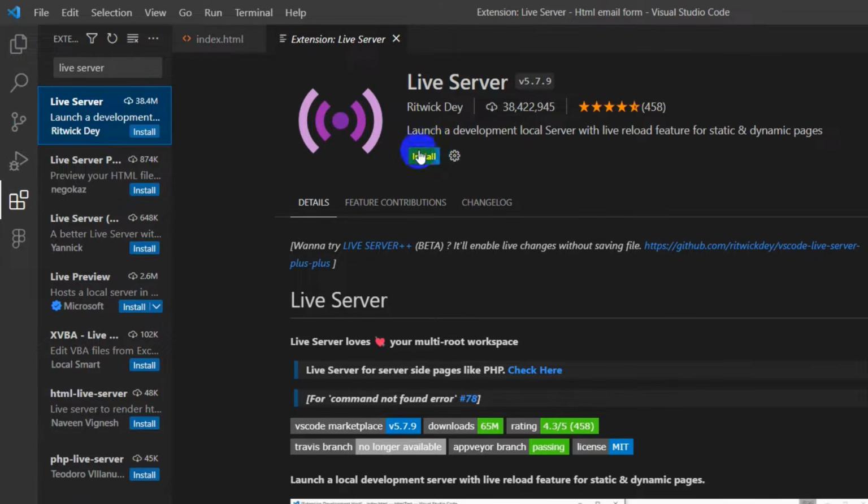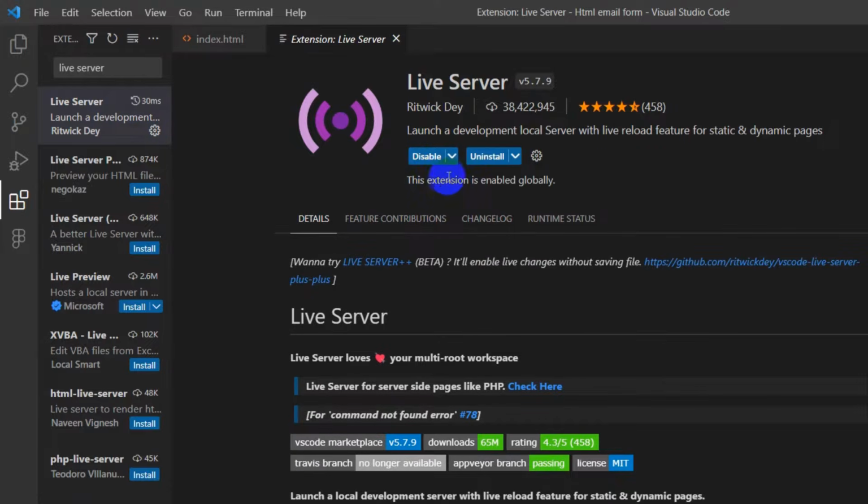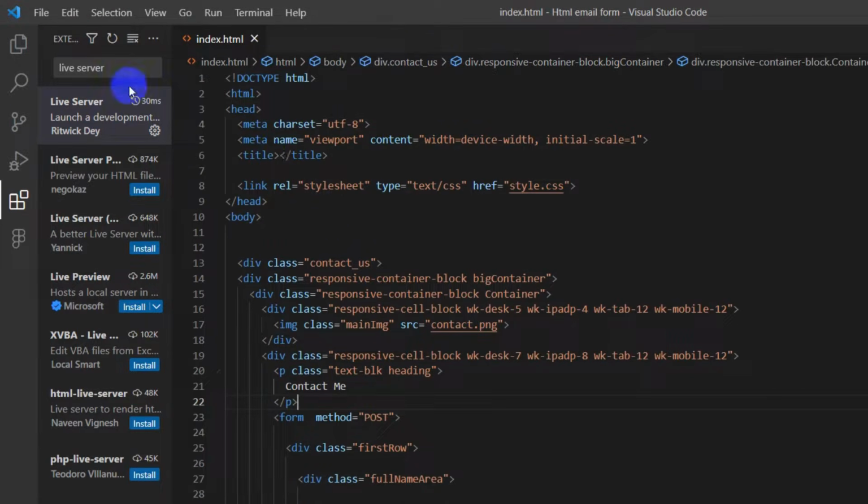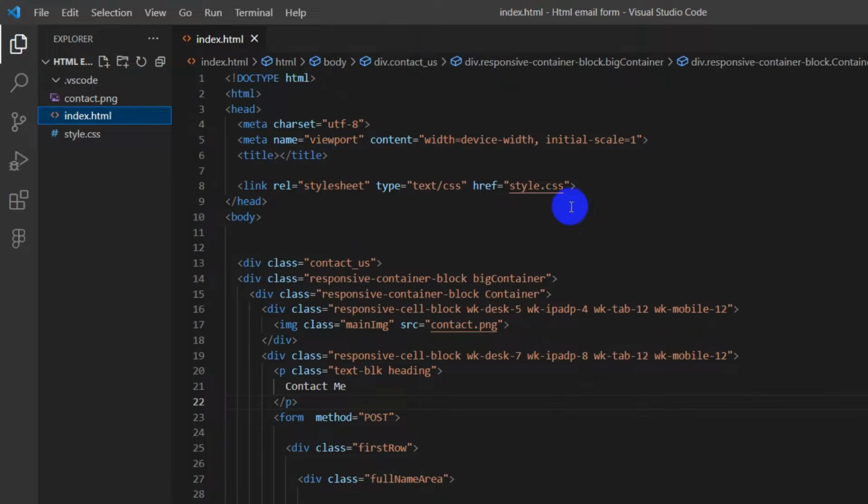So here you can see the Install button. Just click on Install and it will take a few seconds to install. And after installing this, you can just close it. Okay. So here I already have an HTML project open.